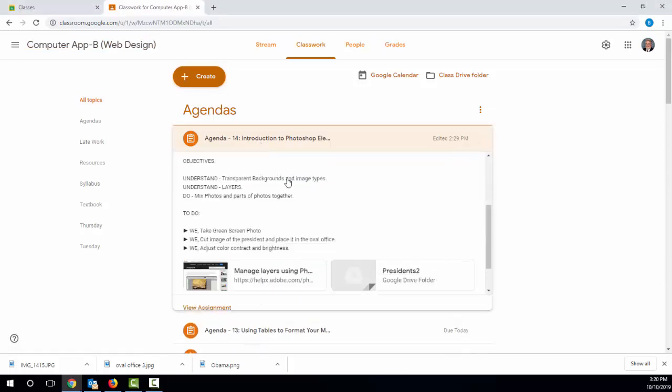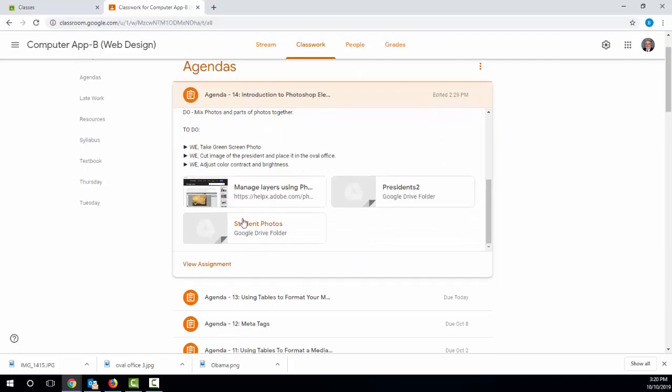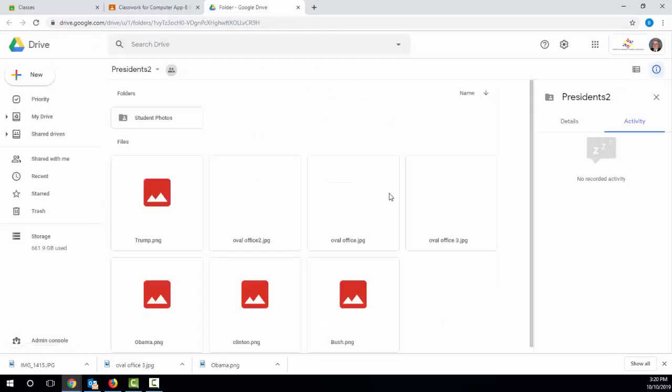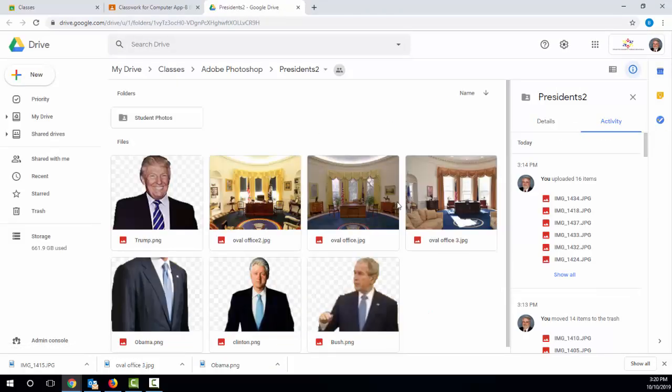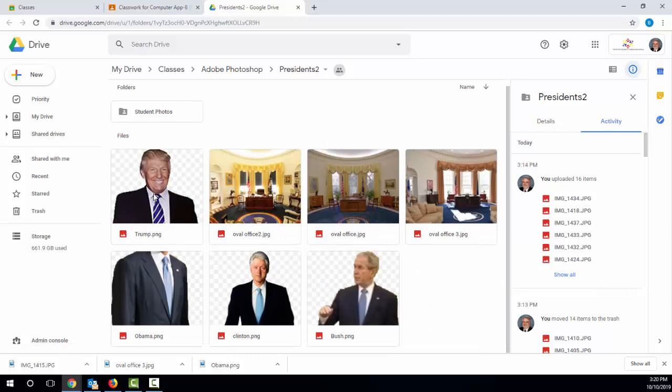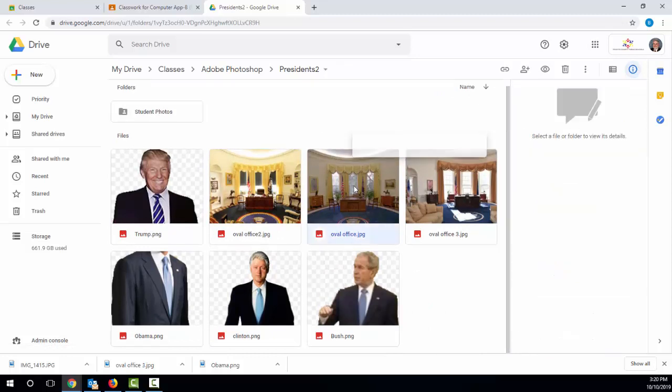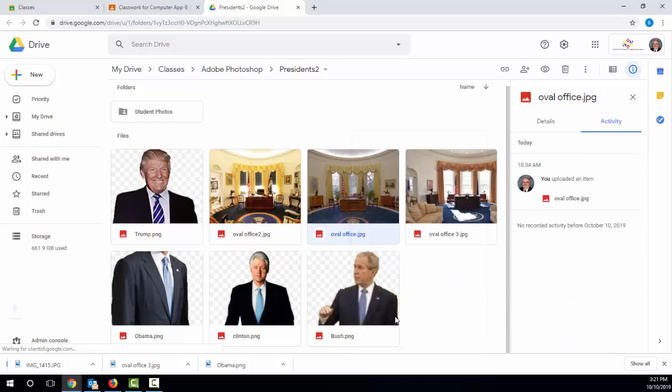Under this current lesson, you're going to notice if you scroll down to the bottom, you have 3 links. The first link is Presidents 2. I'm going to click on that. And I'm going to select one image of the Oval Office. It does not matter which of the 3 images you select. I'll right-click and choose Download.